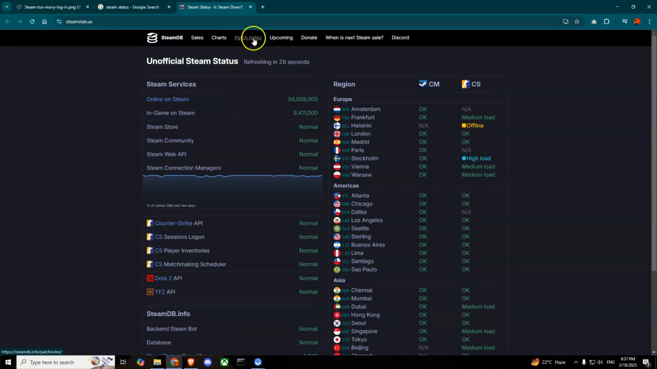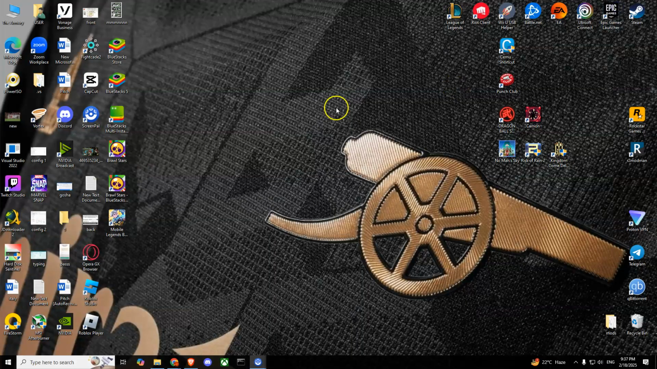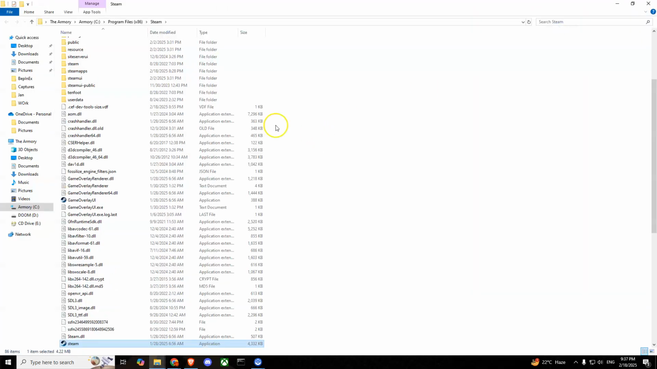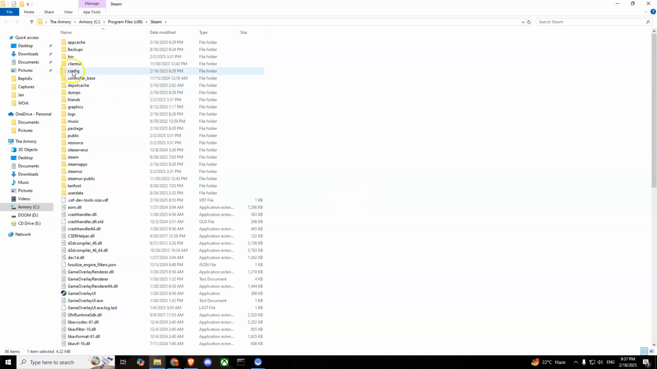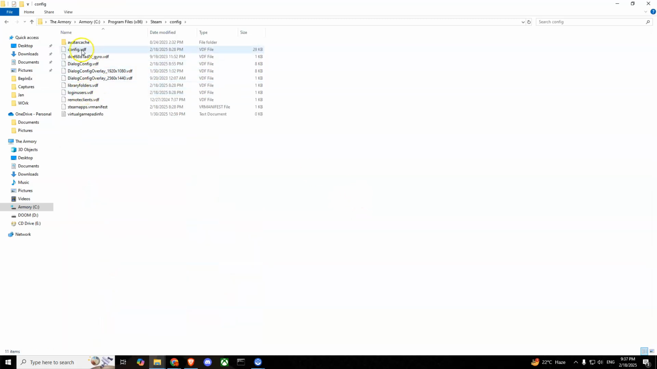After that, if the status is okay, the servers are fine and online, what you can do is clean Steam's cache. To do that, go to your desktop and find your Steam shortcut, right click on it and then open file location. This would be your Steam exe file location. Scroll up, you'll see this config folder here. Go in here and delete this config.vdf and then loginusers. Delete these two files and it will delete Steam's saved caches. After deleting, try restarting Steam and see if the issue is there or not.